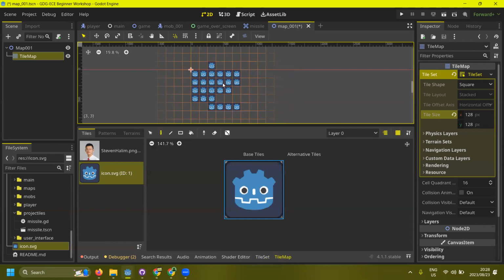Now, let's give the map some shape. Let's make Stephen hugging the wall. He's like blocking you from getting your A minus. Yes.